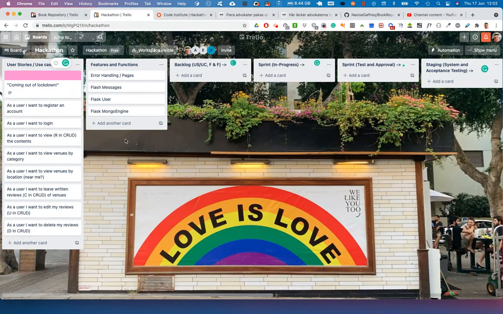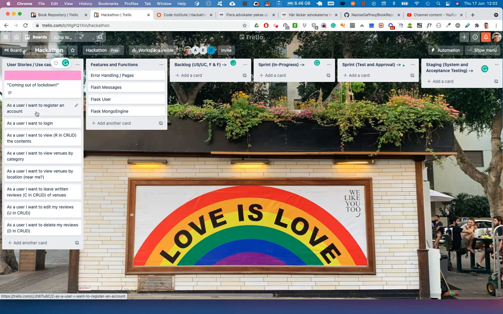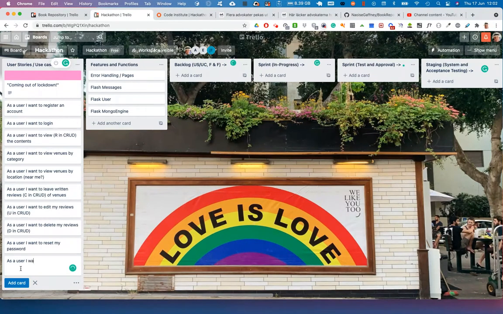And what I also know is, if we look at the user stories, so as a user, I want to register an account. As a user, I want to log in. As a user, I want to reset my password. As a user, I want to change my password.